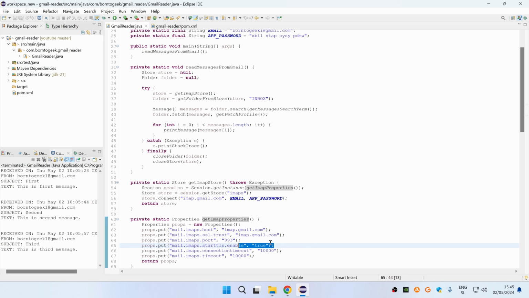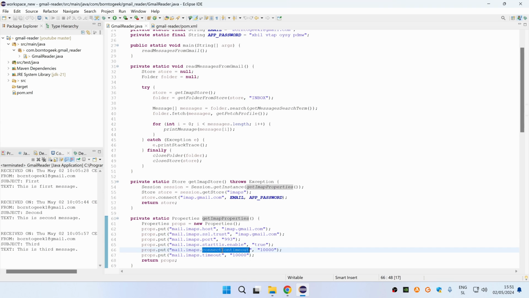Without those two properties, you will get a certification error when you try to connect to the store. I also advise you to use connection timeout and timeout properties, where you specify a number of milliseconds, so in our case this is exactly 10 seconds.